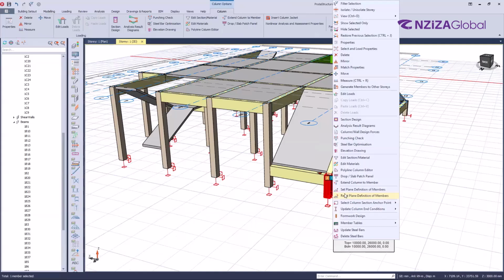So when you meet a scenario where you have applied a plane definition and one member has followed the plane definition and you want to reset it, that's how you would do it. Okay.